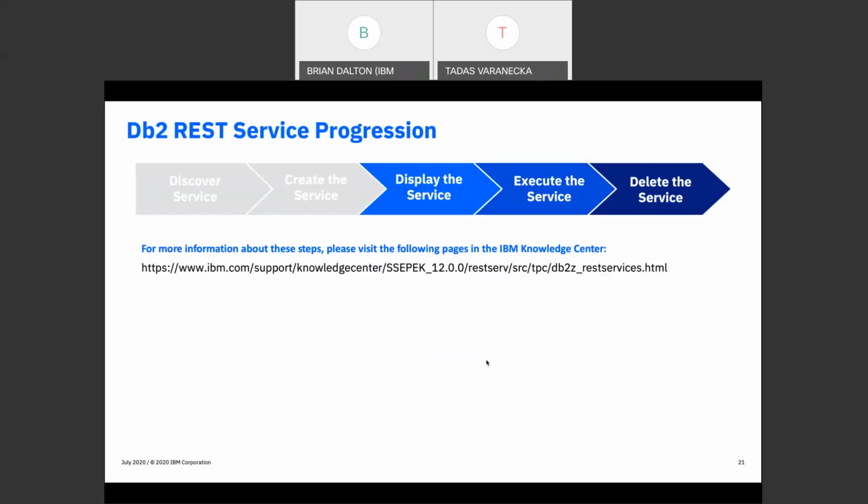All this information is available in the Knowledge Center as well. You can follow that link and learn more details about each of those procedures as well.